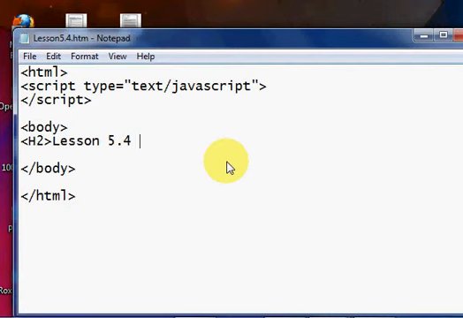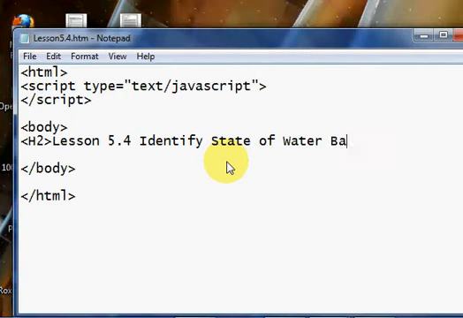Okay, so we need an application here, and again we'll use our input processing output paradigm that we've been doing in the past. What I'm going to try and do is identify what state water is in based upon the temperature. So we'll say lesson 5.4, identify state of water based upon temperature.